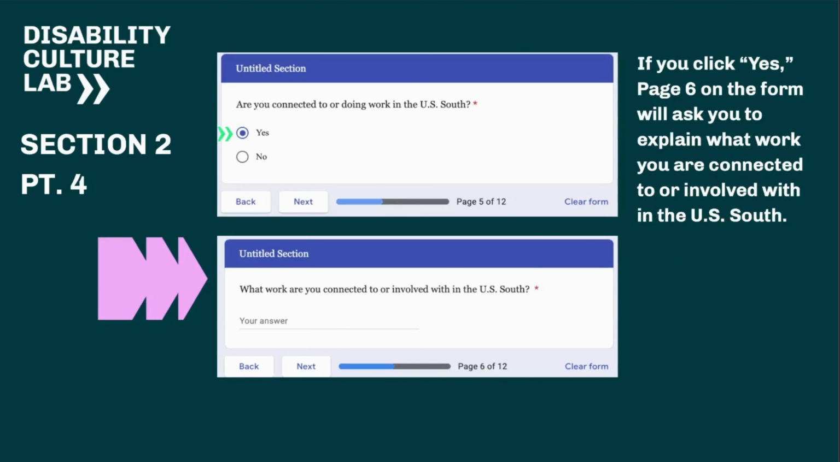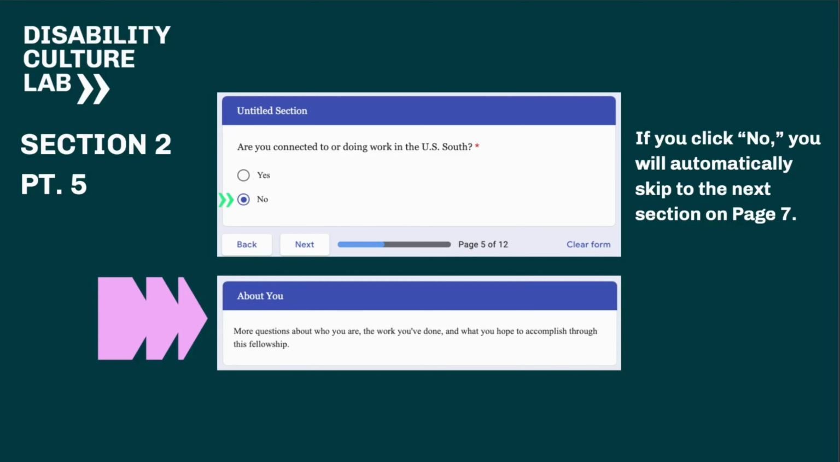Similarly, if you click yes, page 6 on the form will ask you what work you are connected to or involved in the U.S. South. You can answer in the text box provided, and you can write as much as you think would be helpful, and click Next when you are done. If you click No, you will automatically skip to the next section on page 7.